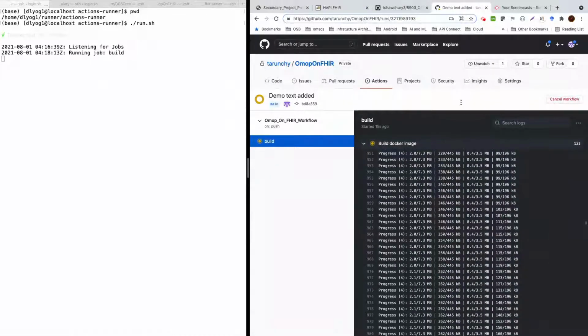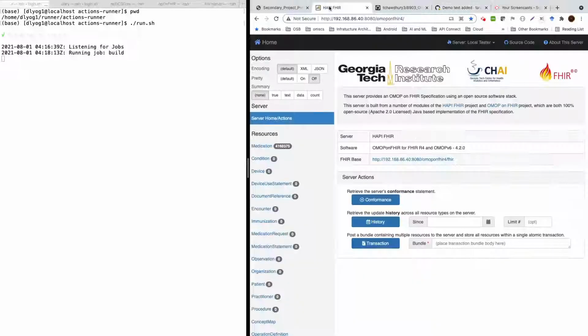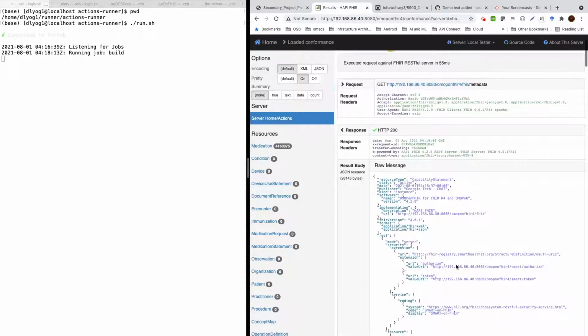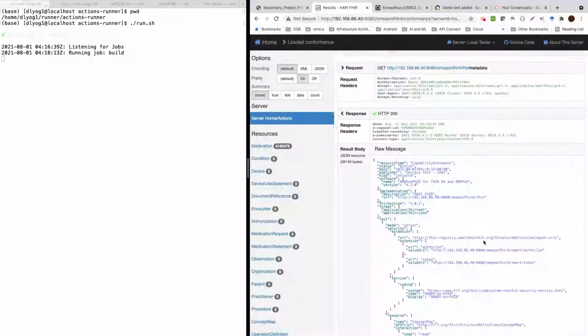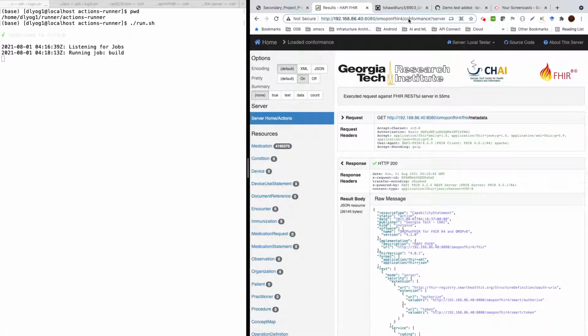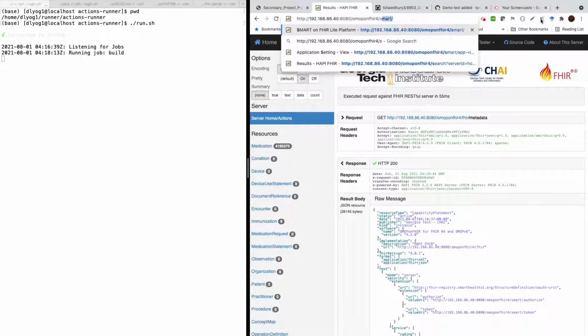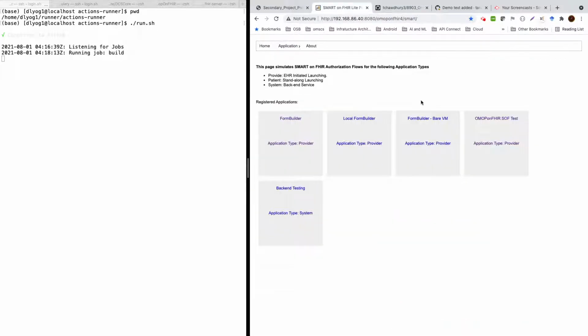While this runs, I wanted to show that this is the existing FHIR. I already deployed once, so it's there. If I go to this, you can see the conformance, and all types of SMART on FHIR configuration are done correctly. And if I go here to the SMART page, this is still not yet deployed, it's continuing. You see this page, I'm going to modify this about section. I just added a text called modified for demo. Once this job is complete, it should get added here.